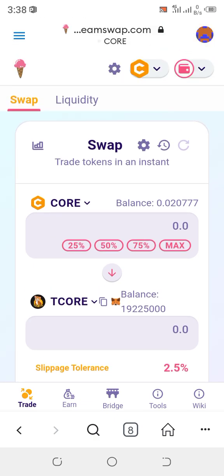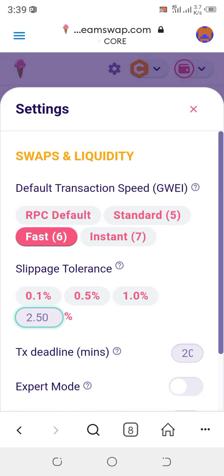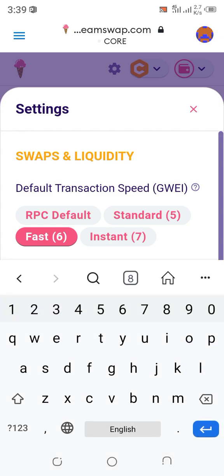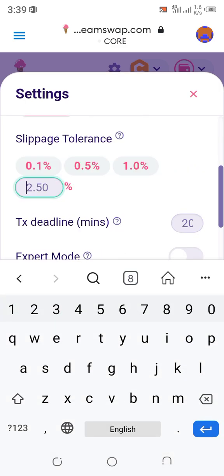But if you want to set it, go to the second setting, the setting that appears after swap, and click on it. If it is too low, sometimes it will not go. If you want to increase it, click on this place. I want to use 2.5. Click the X.